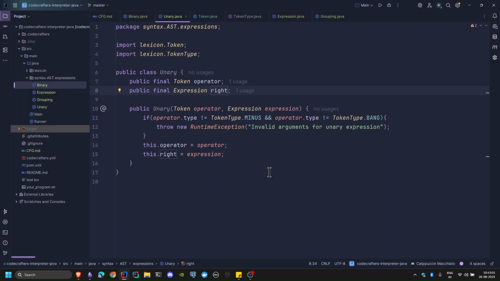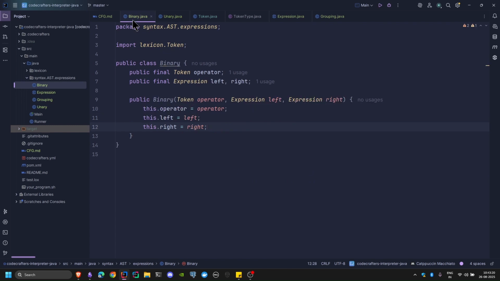Okay, what do we do? Control Z, right, and right. Okay, this is fine. Then we have a binary.